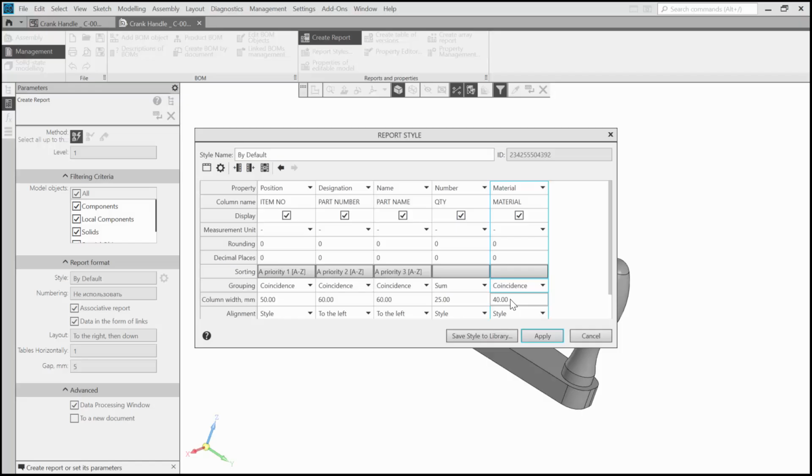If you select Sum, the property values will be summed up in this column. It's likely that in our case Sum is selected only for the quantity property. Of course, the grouping parameter makes sense for more complex assemblies than the one we are working with now. Next, let's set the column width. The first one, 15, 25, 60, 15, 55.